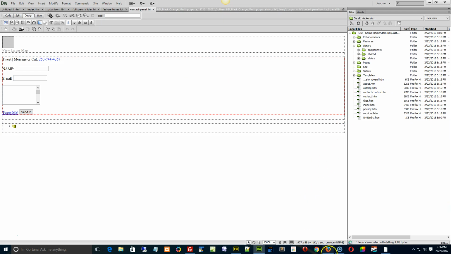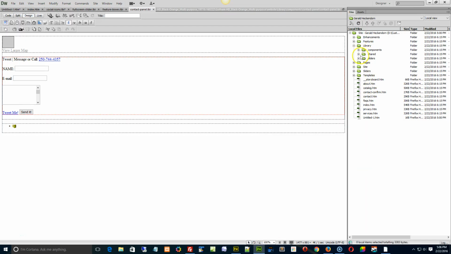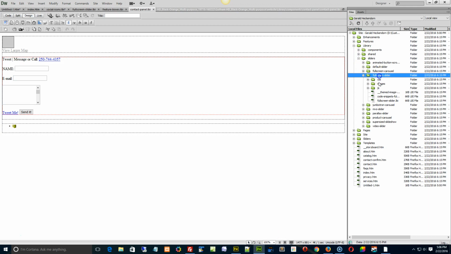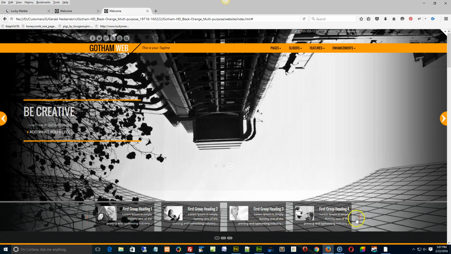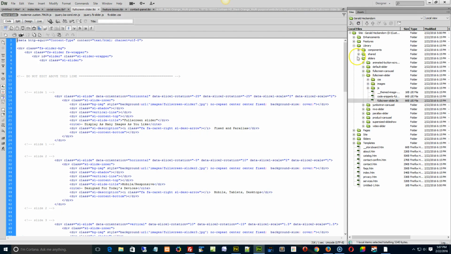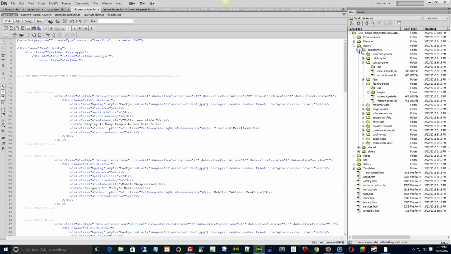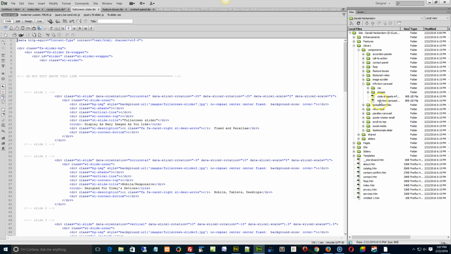Then down below at the bottom of the full screen slider, so this is your full screen slider, the mobile responsive part, and that slider is located right here. And then below that we have the info box carousel. This guy is located in the components, and it is right here, info box carousel.